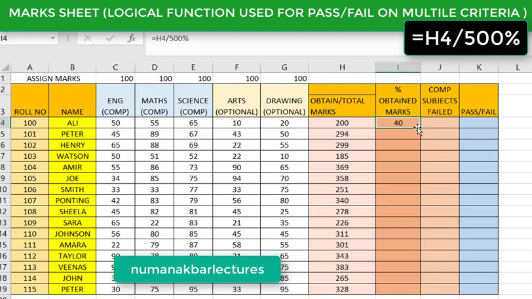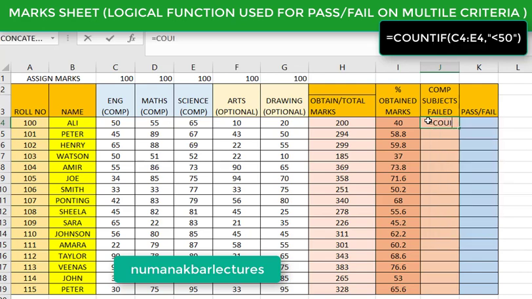We can copy it down by pressing this symbol, and then we'll move toward the COUNTIF, the subjects failed by the students by not getting 50 marks in each one. So for checking that, we can apply the COUNTIF formula: equals COUNTIF, and then selecting the range, the compulsory ones. So these three are the range, and then applying the comma, we'll have the criteria.